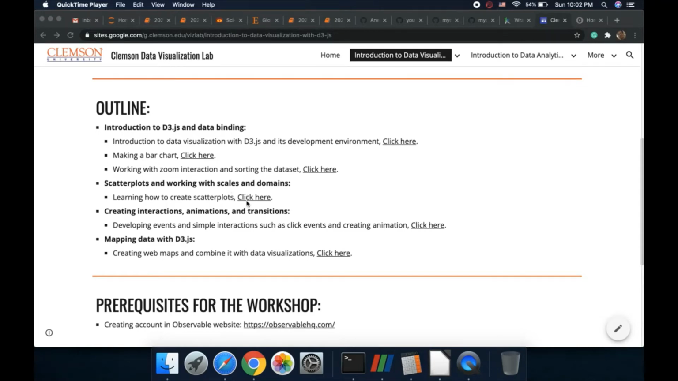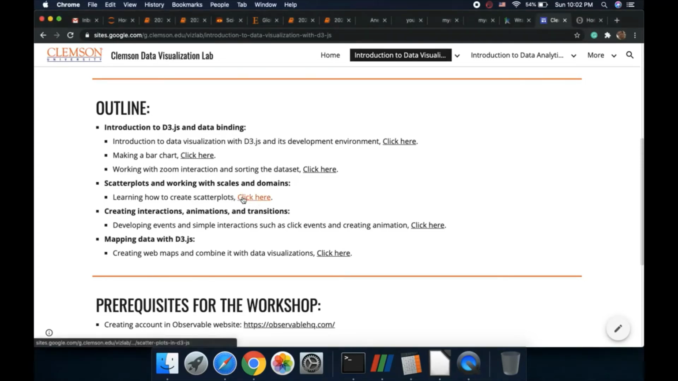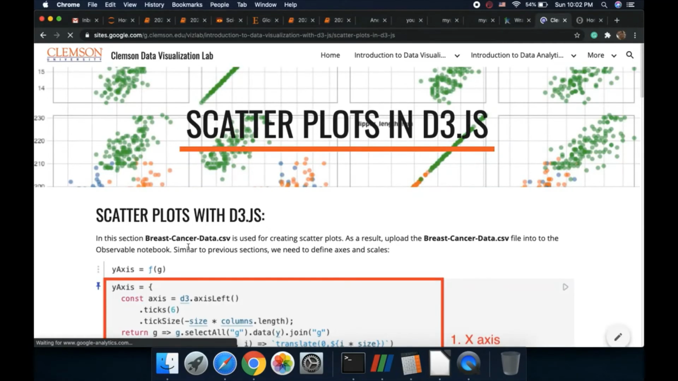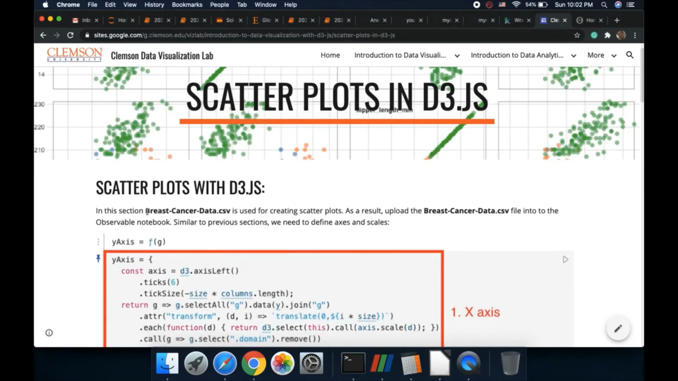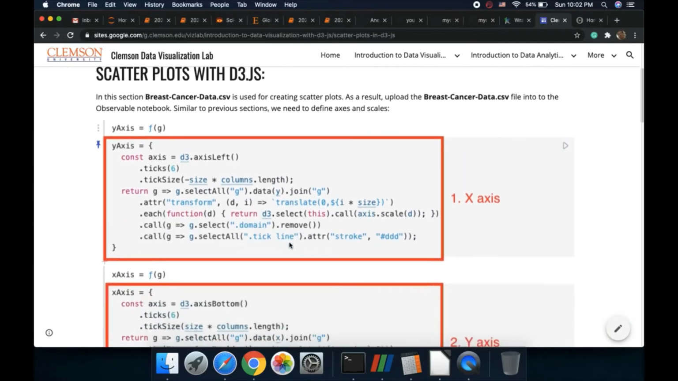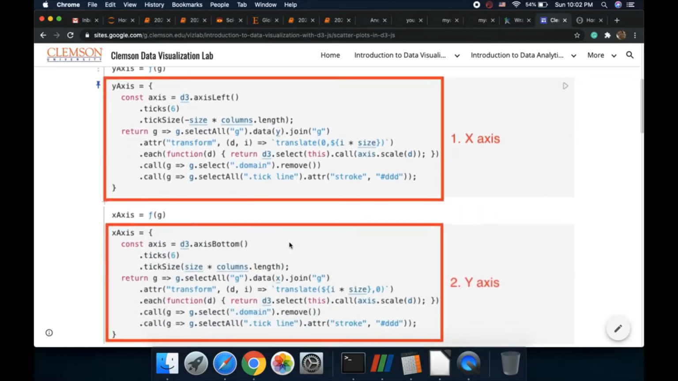In order to see the workshop materials, click on learning how to create scatter plots. As I said, you need to load or upload the breast cancer data.csv that you downloaded in the first section of these videos into your notebook. In comparison to the previous bar charts, here you need to change the X and Y axis, because we want to create the scatter plots.